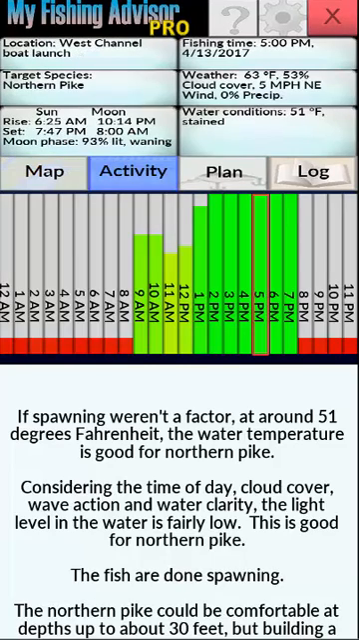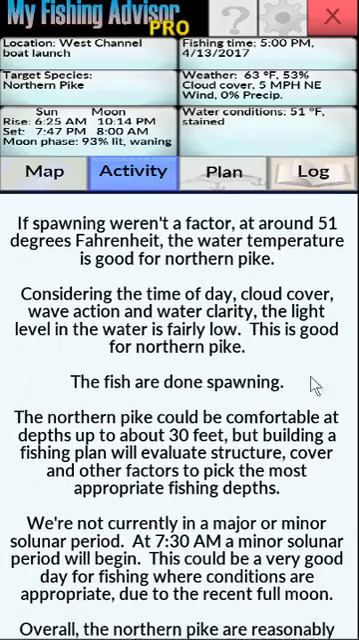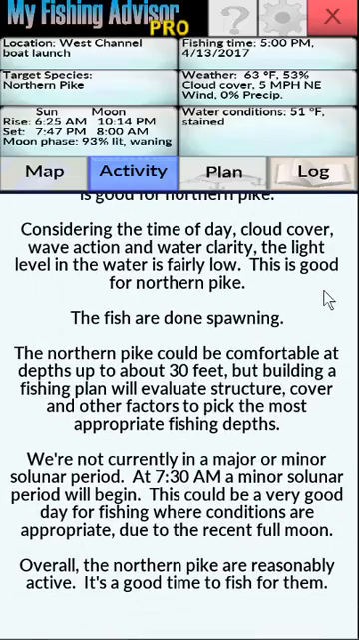This is a larger version of the 24-hour chart. The taller the bar and the greener the bar, the better the fishing at that time. If you have the Pro features, you'll see an explanation of how the water clarity, the weather, the light levels affect the species you're targeting, and whether the fish are spawning or other factors that might affect those fish.